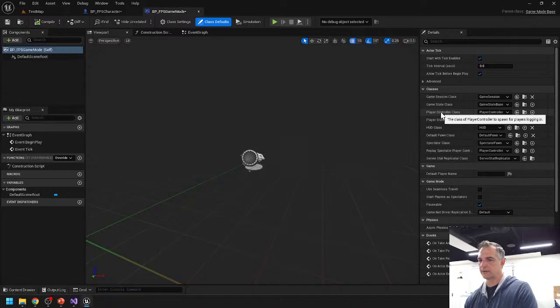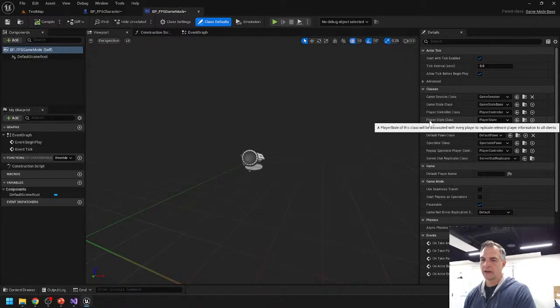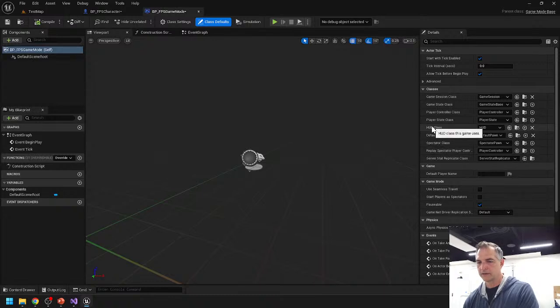Player controller class. The class player controller to spawn for players logging in. We don't have any players logging in, so for now, player controller can remain default. Player state. Player state of this class will be associated with every player to replicate relevant player information to all clients. Replication happens with multiplayer. Since we don't have multiplayer, we can leave this as default. HUD class. We don't have any HUD. We can leave this as default.